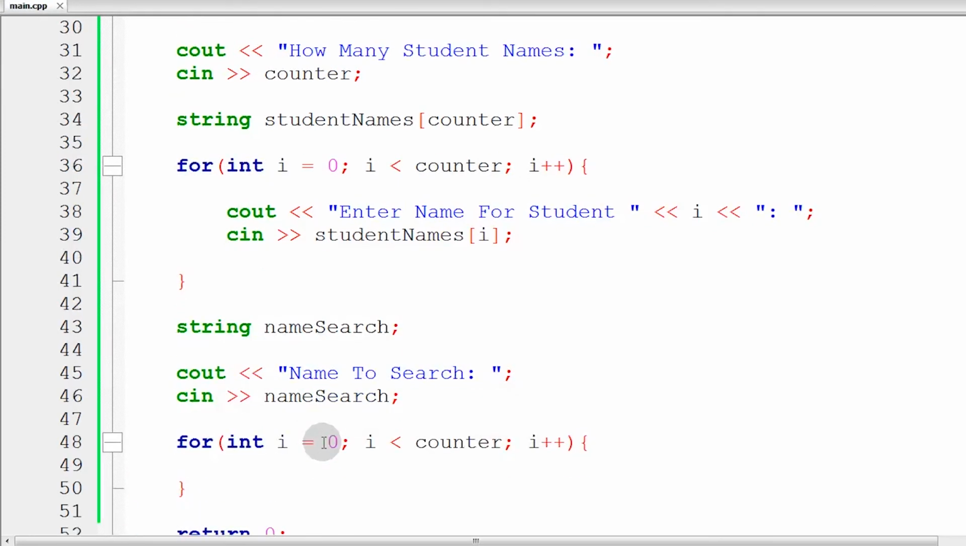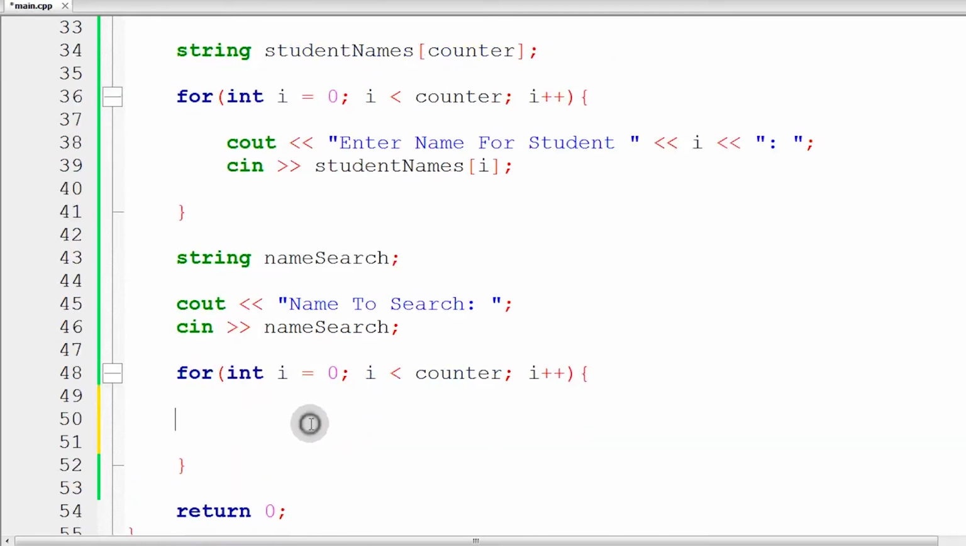So, babasahin niya uli yung buong array natin. Ang gagawin natin ngayon is i-compare natin yung name search dun sa current na value ng array natin. So, conditional statement. If name search is equals to student name I. So, kada value dun sa array natin, i-compare dun kay name search.